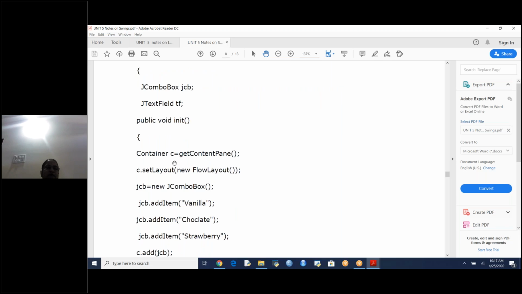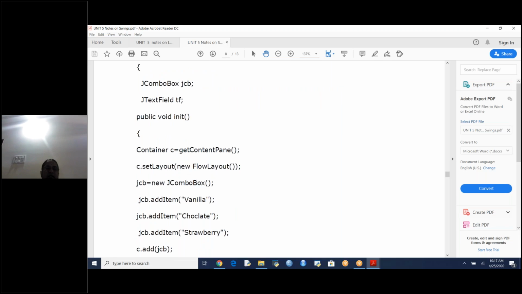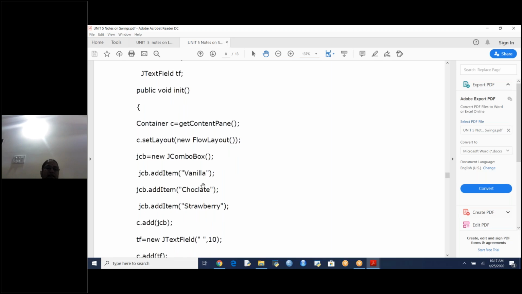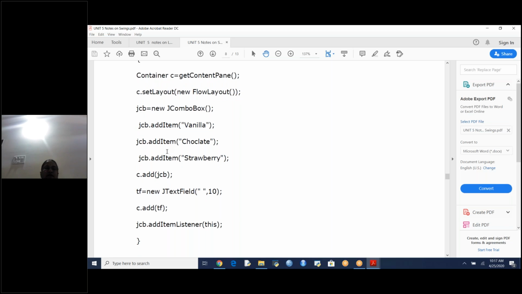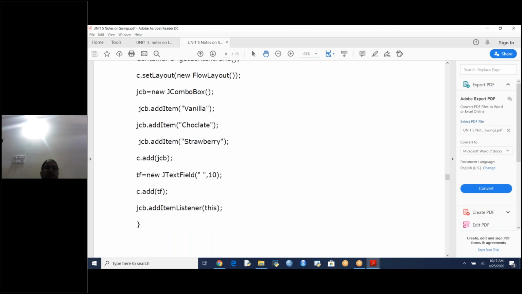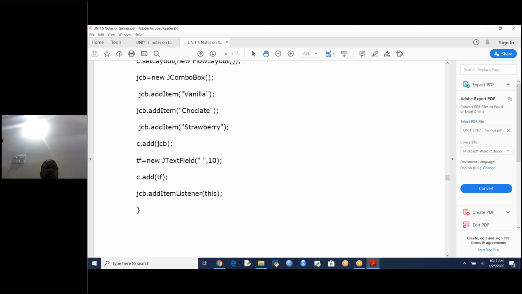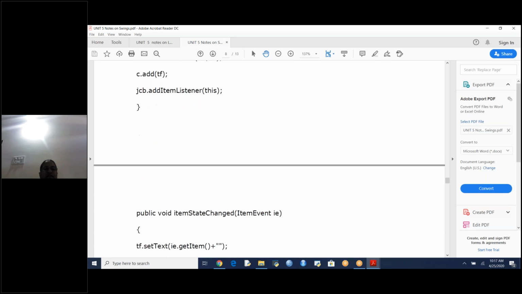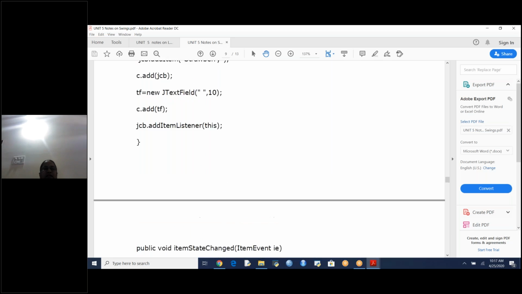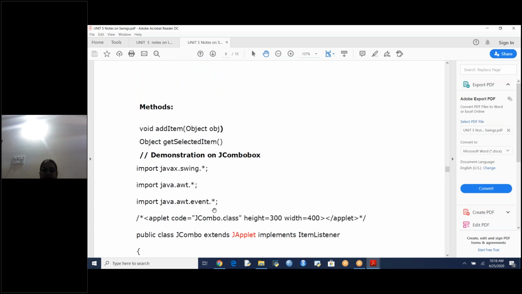Next, see, these 2 are same, no? Container c.setLayout, and for the JComboBox, add 3 items one by one using the addItem method, or you can use the constructor which takes a one-dimensional array as parameter. Next, c.add. For the container, I am adding all the Swing components to c. For the text field also, I am adding to the container c, not to the applet window. Next, the listener also we have to add. Everything is same. Next, here I have taken implements ItemListener, no?